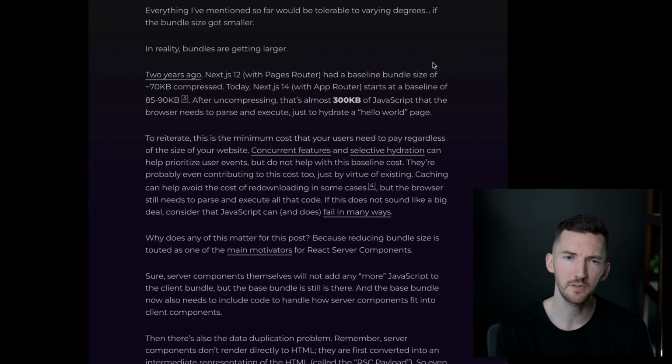Two years ago, Next 12 had a baseline bundle size of 70 kilobytes compressed. Today, App Router has a baseline of 85 to 90. After uncompressing, that's 300 kilobytes of JavaScript the browser needs to parse and execute just to hydrate a hello world page. To reiterate, this is a minimum cost that users need to pay, regardless of the size of your website.